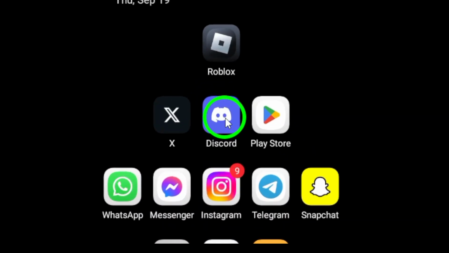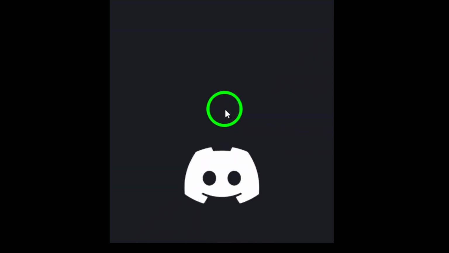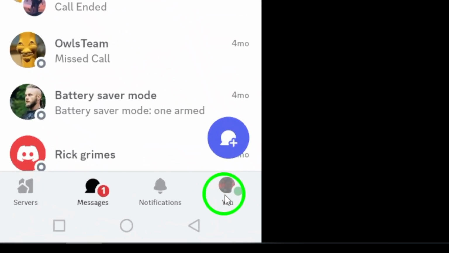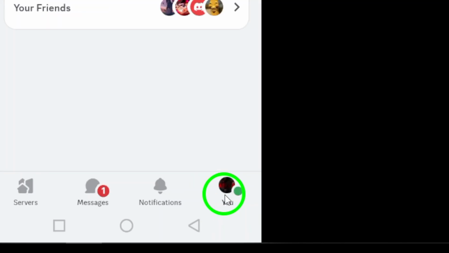First, open the Discord app on your Android device. Just find that little purple icon on your screen and tap it to get started. Next, once you're in the app, look for your profile picture at the bottom right corner and tap on it. This will take you to your user settings.